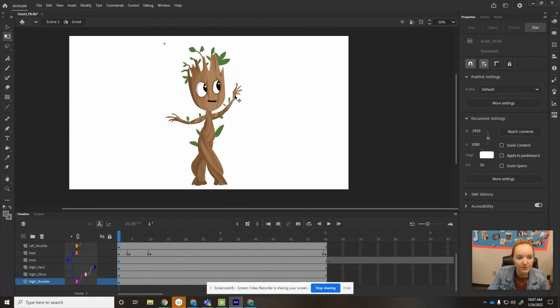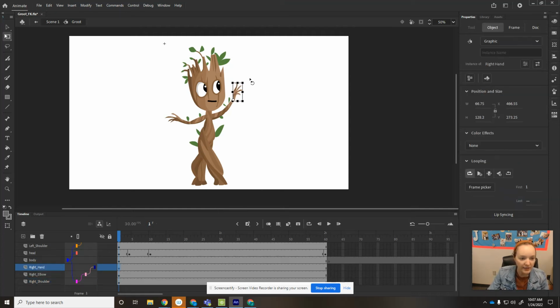Let's make sure it works. I rotate my hand, it should move freely. Rotate the elbow, it should move with the hand. Rotate the arm, oops, I'm gonna undo that. Rotate the arm, it should rotate the arm, elbow, hand.